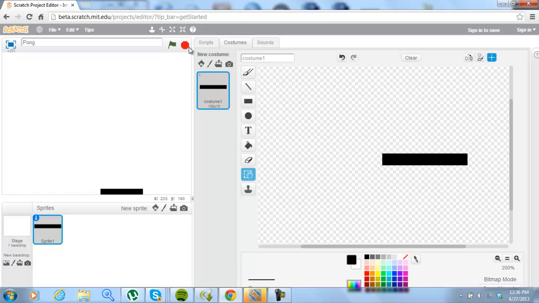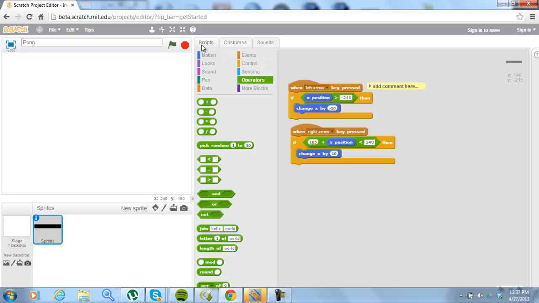Why did not work? Alright, hold on. And now hopefully it will work. Only I could find the sprite right about now. There's the sprite. And there we go. Now it actually works.